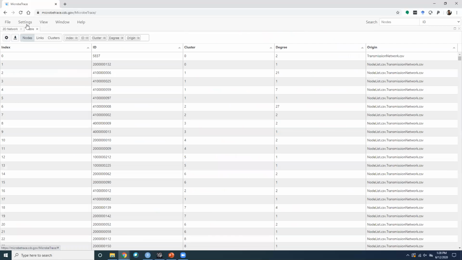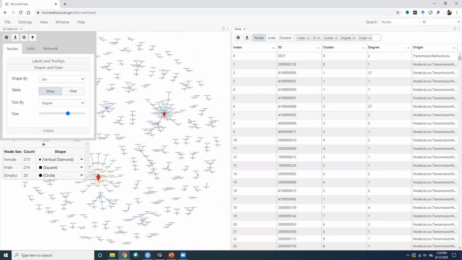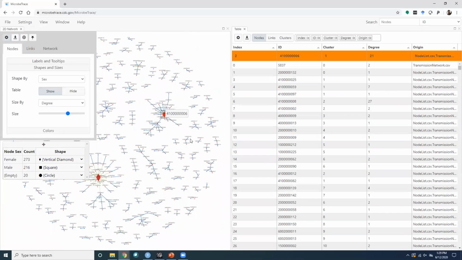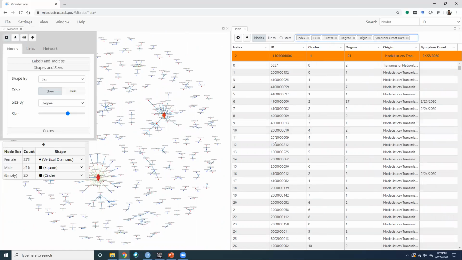But where it gets really useful is having that information alongside something else. So when I select an individual in the network, it'll pop up here on the table as well. And I can bring in some of their information, like symptom onset date, bring in particular columns.